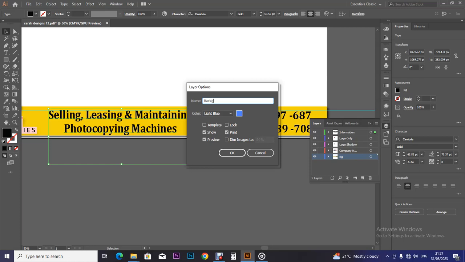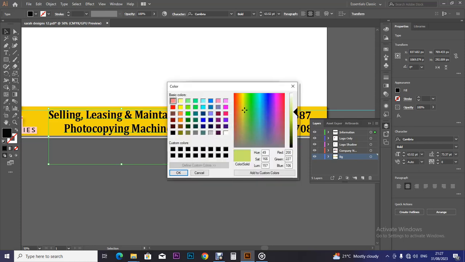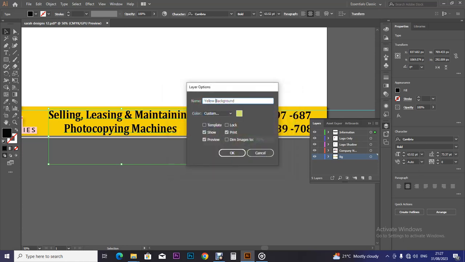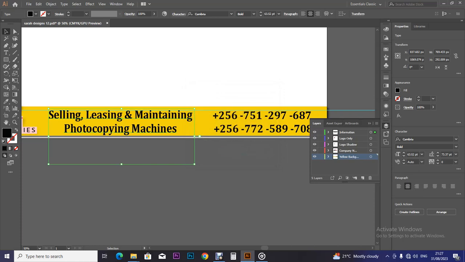Okay, background, let me even put yellow. I can even change the color. Okay, so are you seeing this? So that is it. Then from there, I want to put these contacts.